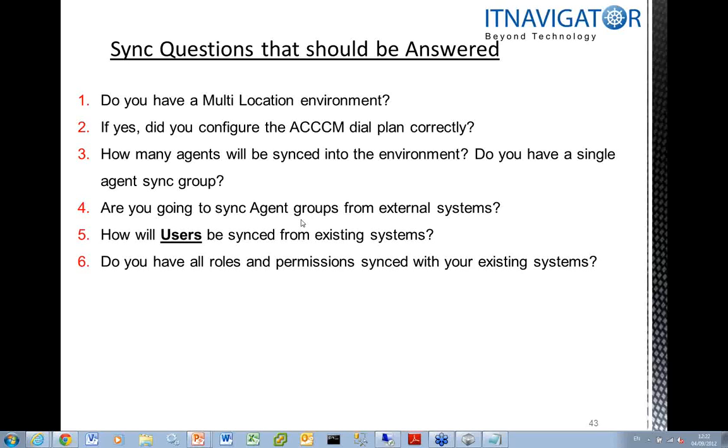You can do the assignment after the sync manually, so you can go group by group and change the assignment. But if you have a plan and you have a lot of groups, you need to think and understand, okay, I want to sync multiple groups into the environment. This is the way I'm going to do it.